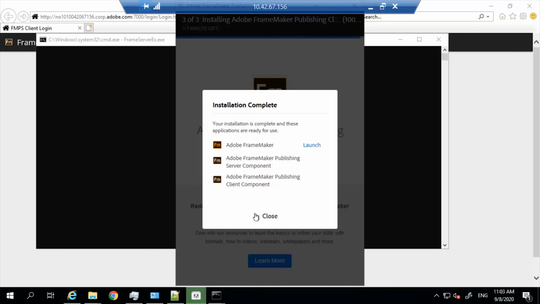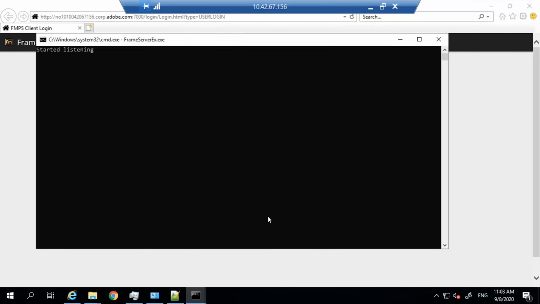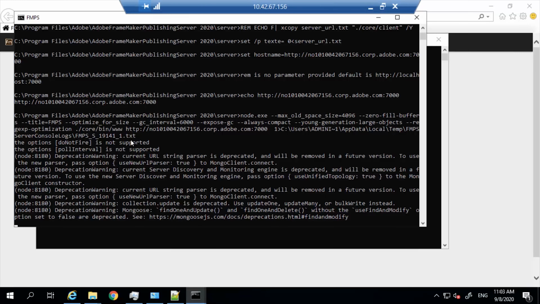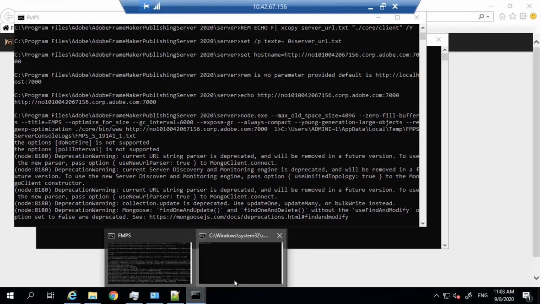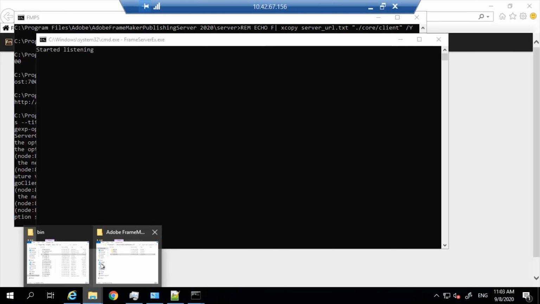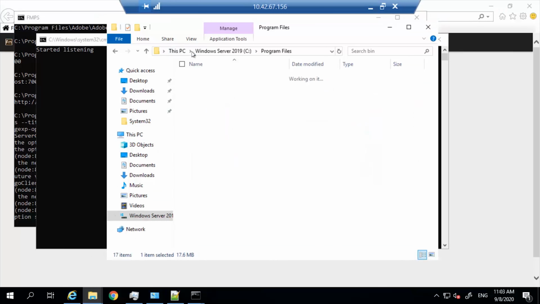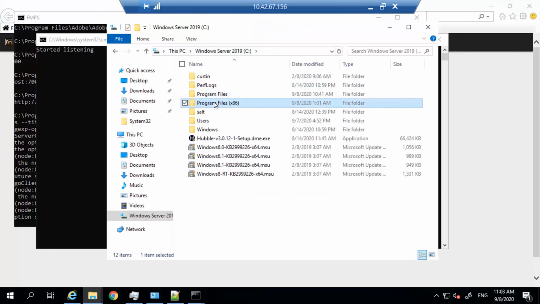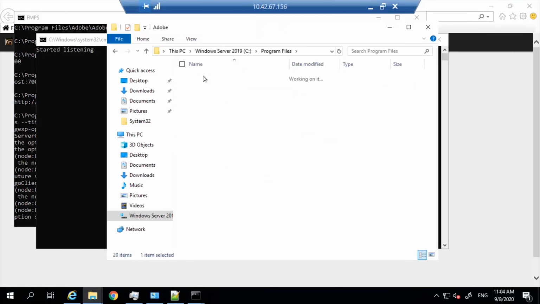My installation has been successfully done and all the components have been successfully installed, that is, the server component, the client component and Adobe FrameMaker. Now I will quickly close this. Post installation, as you can see, I have the FMPS server and a single worker which has been started with the default configuration. I will now show you how you can change the default configuration based on your requirements.